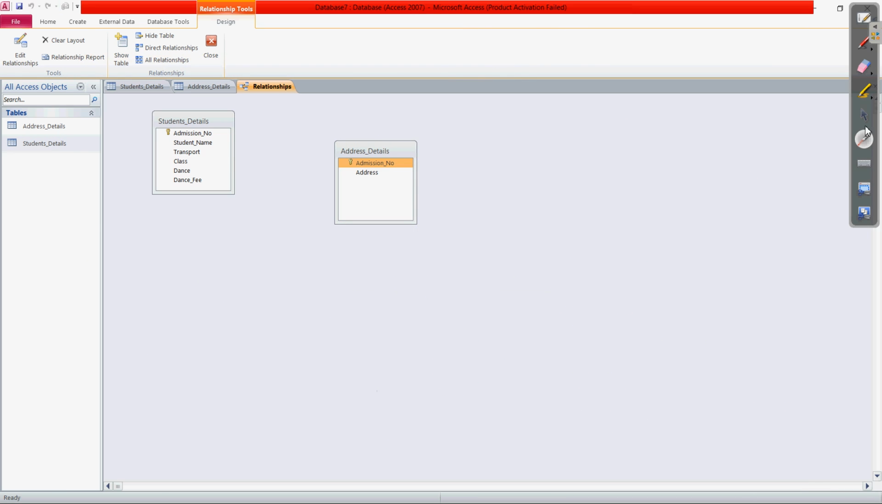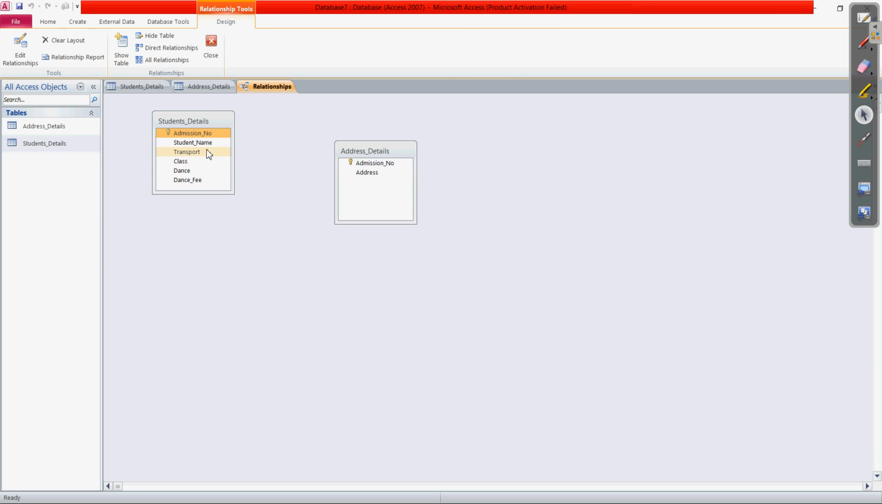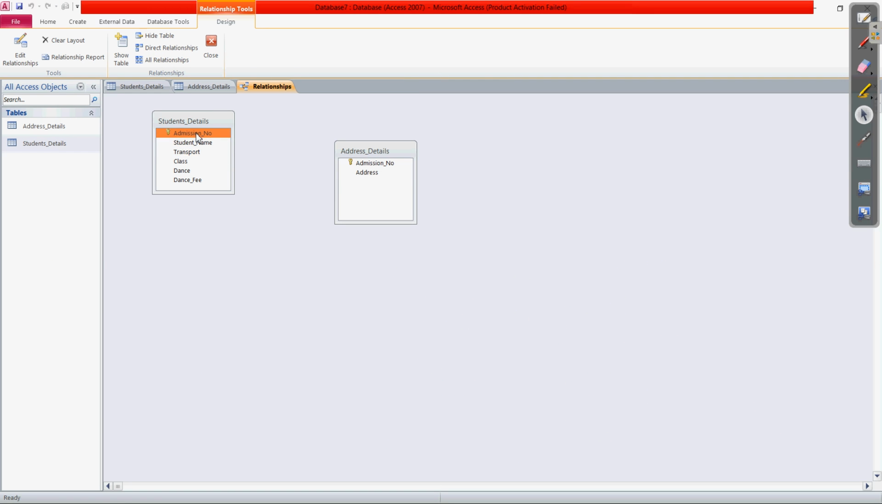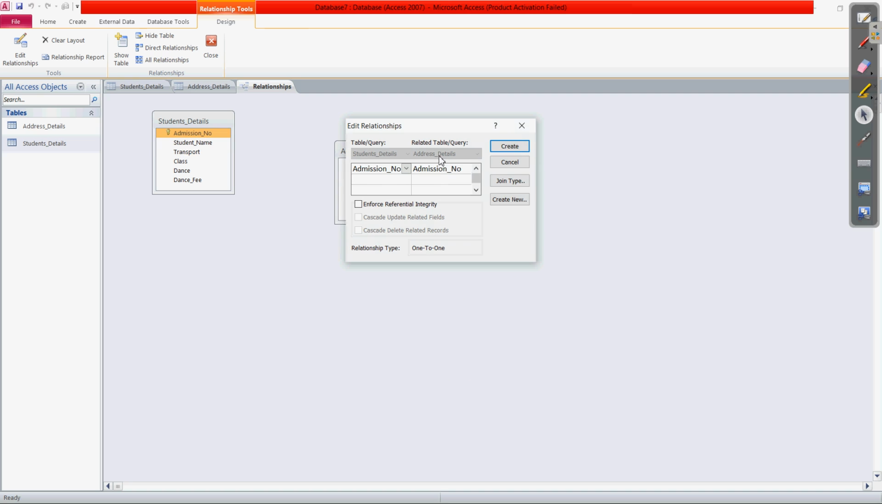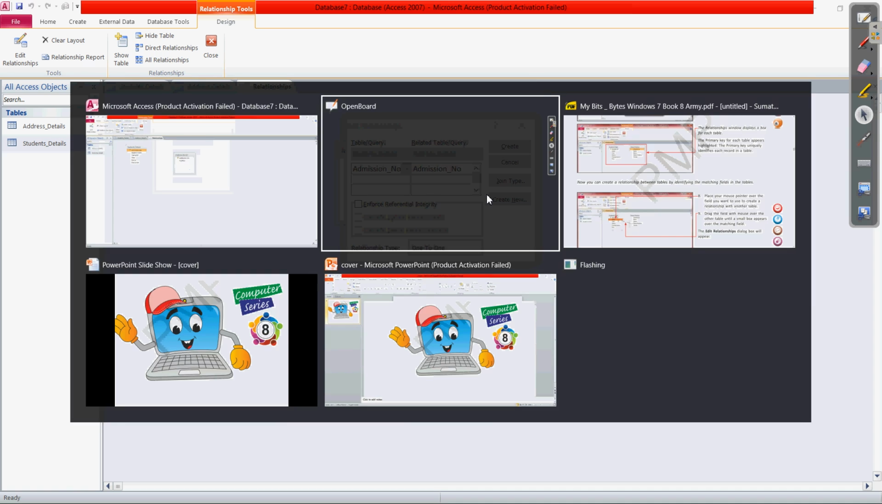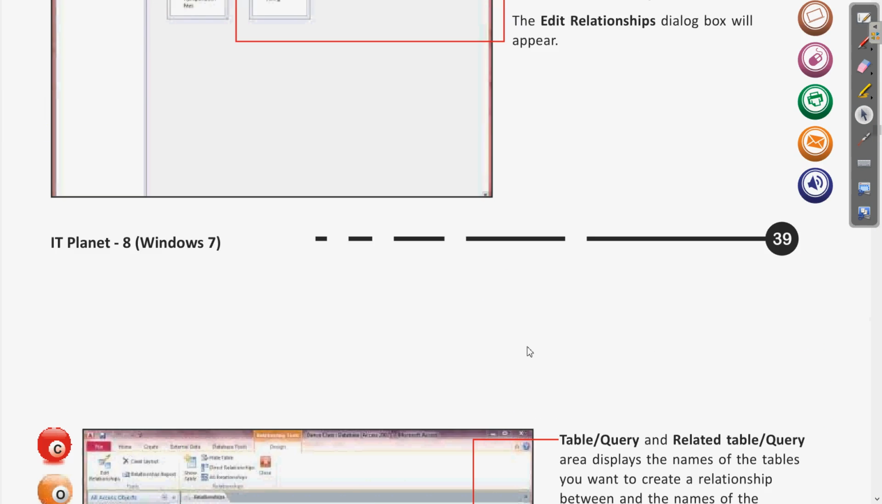So here if we come to the table, if we want to relate the admission number with the admission number in the address details, we have the same field. So what we have to do, we have to select the first one and drag it to the other field of the other table. Clear? So when you click, the edit relationship window will appear. Now let us see once again.